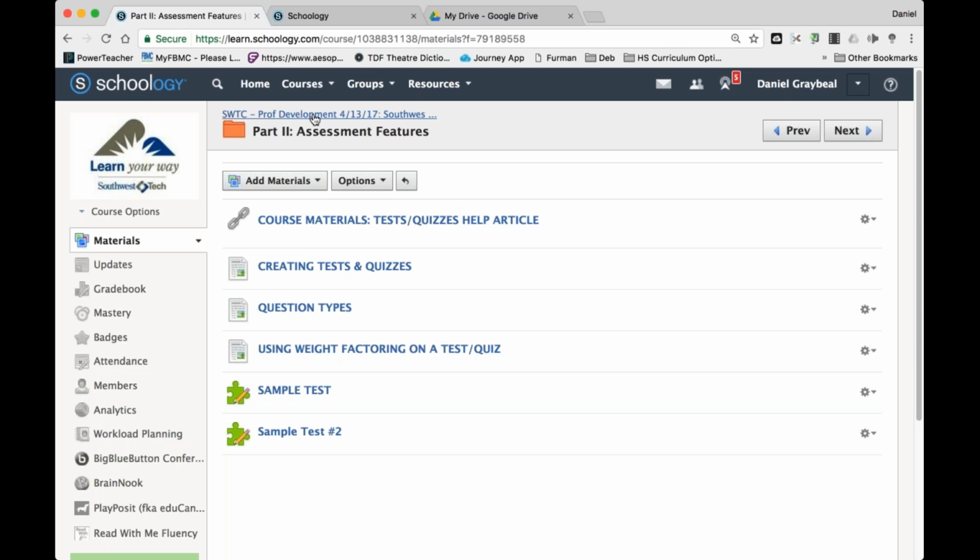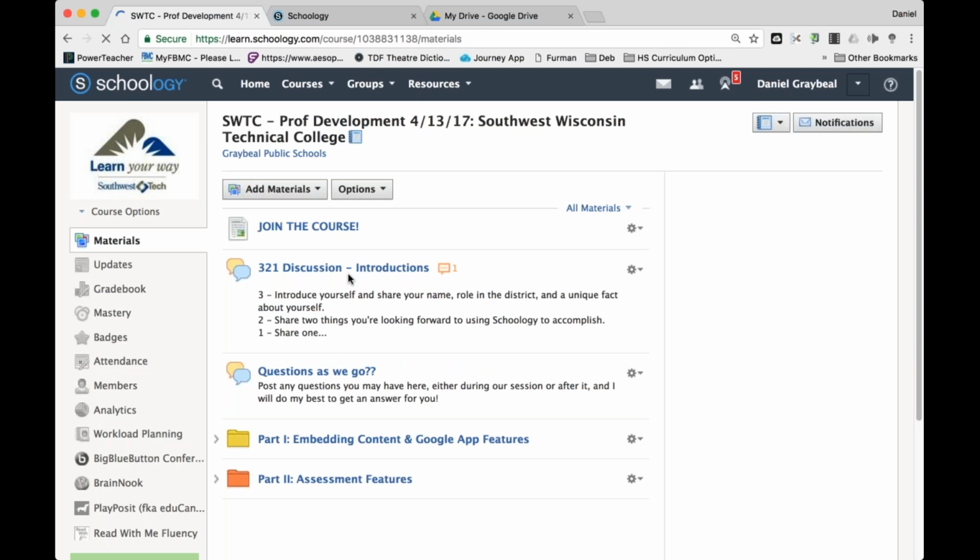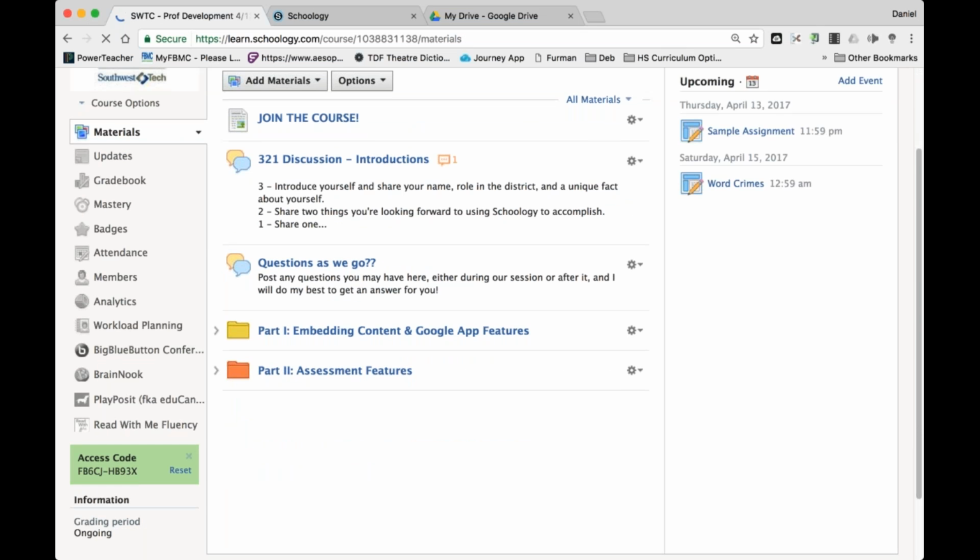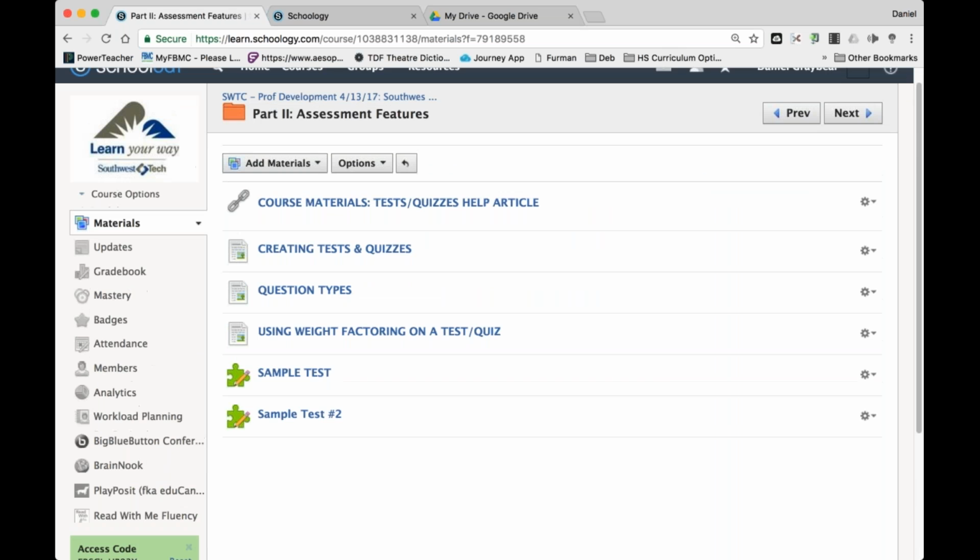If you go back, if you refresh the page, you're going to see that it's changed just a little bit. I put all of the first portion of what we talked about into a folder. It says part one. And then in the second portion, we're going to take a look at the assessment features. If you have not used the assessment generator very much, there's some stuff in here that may be helpful in terms of creating tests and quizzes, the different question types, how you can use weight factoring and that sort of thing.